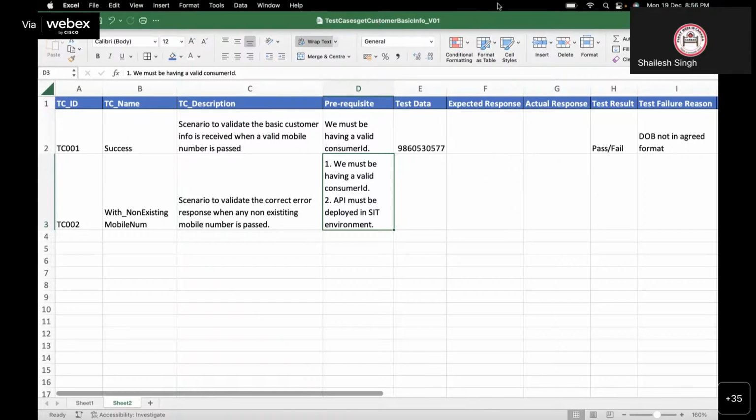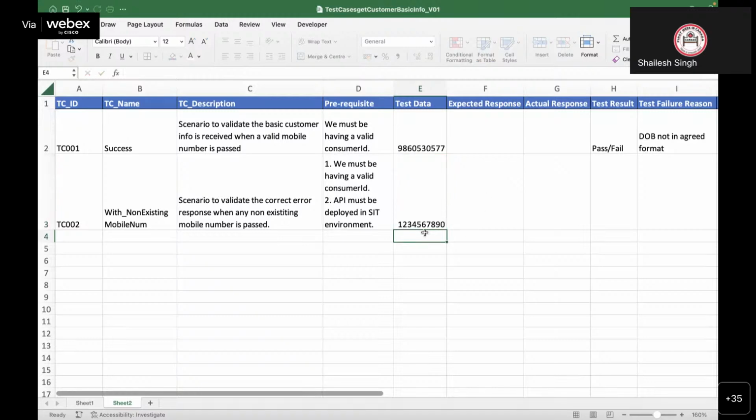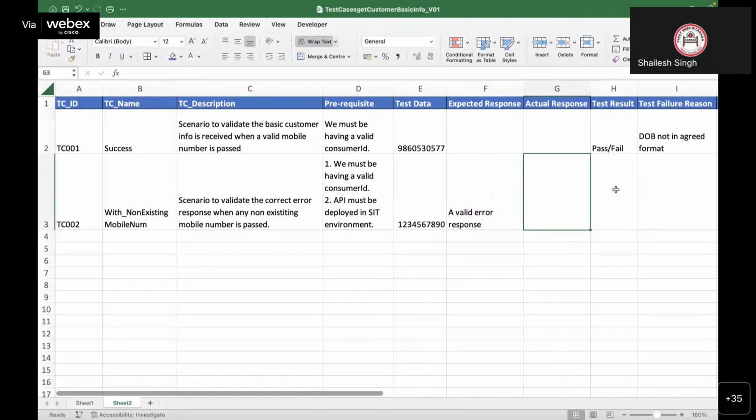So I think we have already reached the time, right? 4 more minutes. So suppose we give 1, 2, 3, 4, 5, 6, 7, 8, 9, 0. This is an invalid mobile number, right? Expected response is a valid error response. Actual, we don't know as of now, okay? Pass or fail depends on the execution.